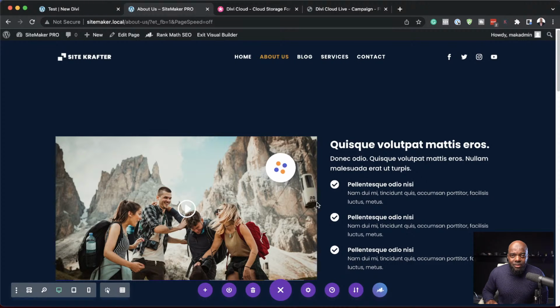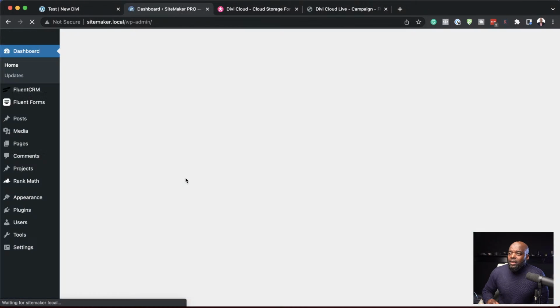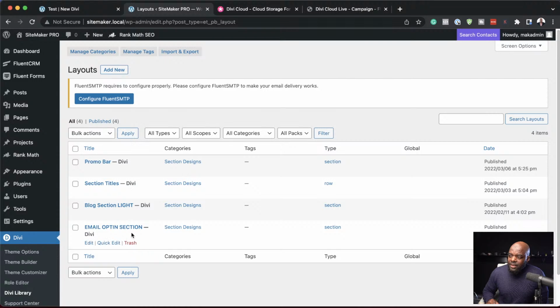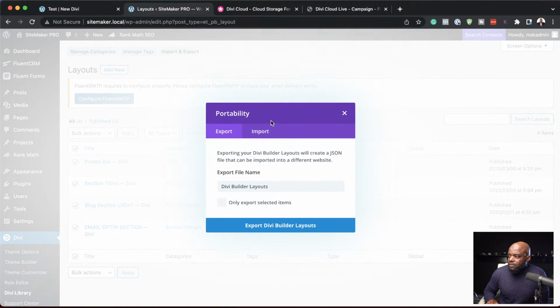When you save your layouts, you save them in your library. So let's go to our Divi library. Here it is. Click on library. These are the designs that I have so far. You can see this is a section. In fact, all these are sections, right? If I want to add these to the Divi Cloud, the best way to do this is by coming over here. In fact, I'll select them all. And then you go to import and export, and I'm just going to say Divi layouts to cloud, so I can just remember this.